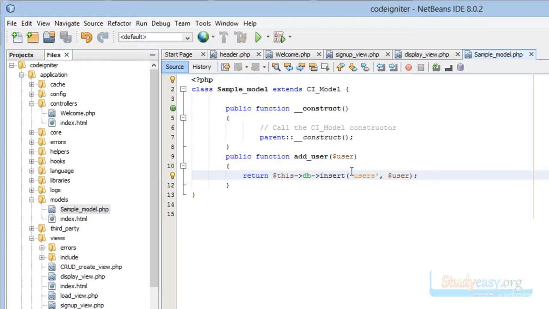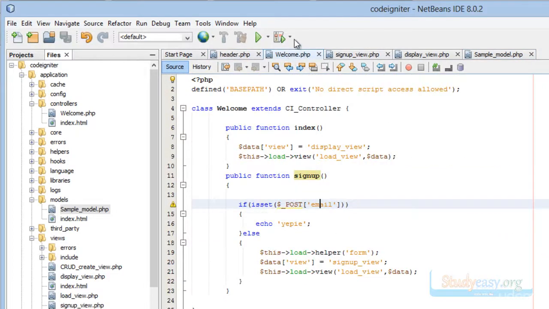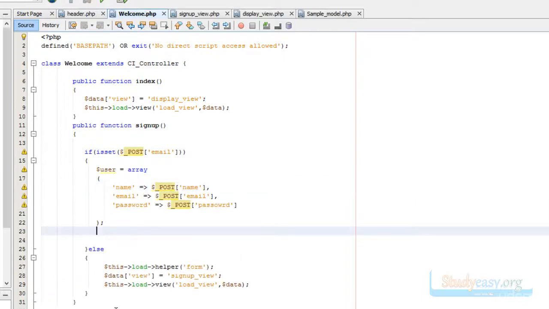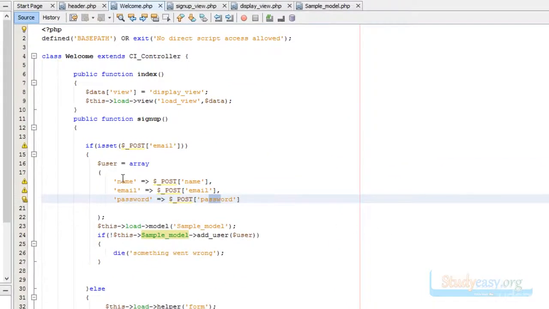Now from where will we receive the user? We will receive the user from our form. So let's go to here, the first column is name, and we will store it. Now the array is ready. Let's try to load the model and get this record inserted. So we have successfully created this data array, plus we have also loaded this sample_model and called the add_user function from this model.